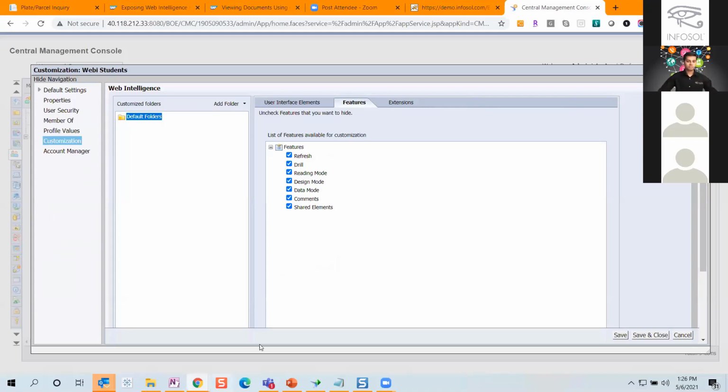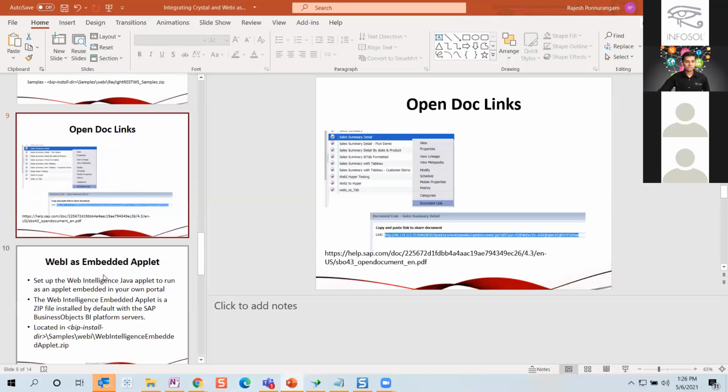So that's another way of utilizing Web Intelligence. You can do a combination of both the REST API and the customization for Web Intelligence. You can do that as well. So that is another way of using it.